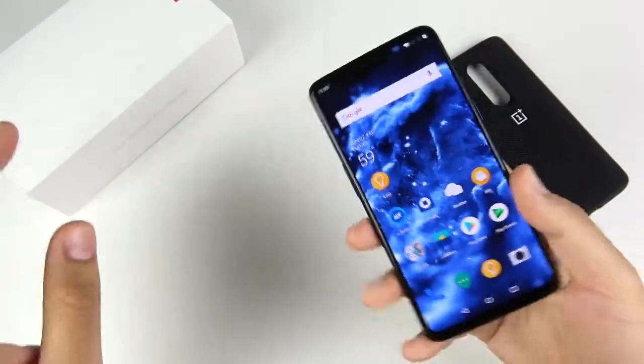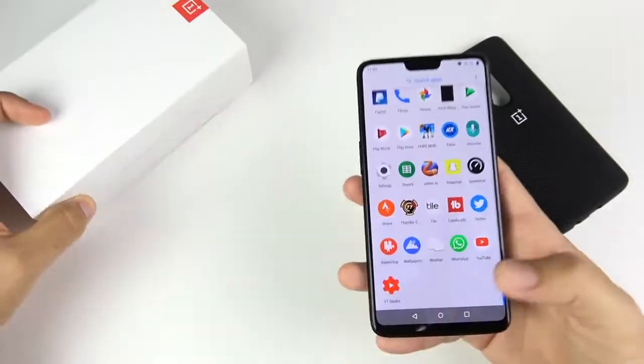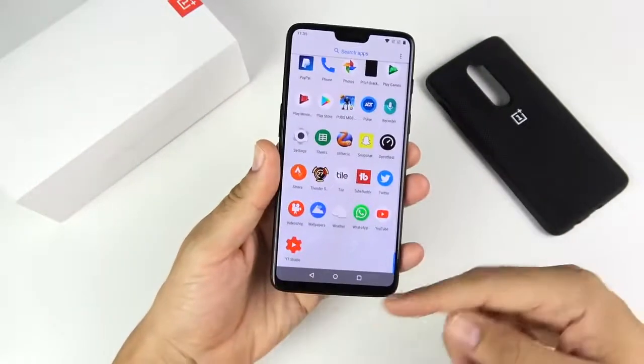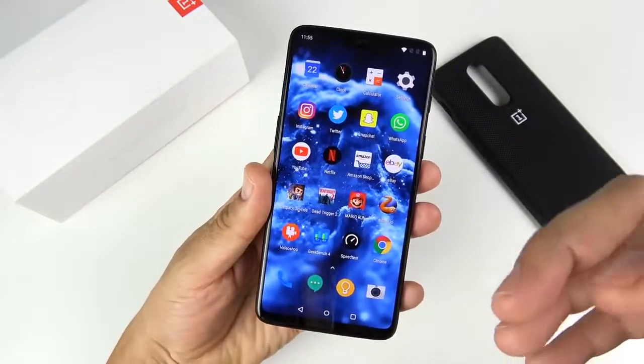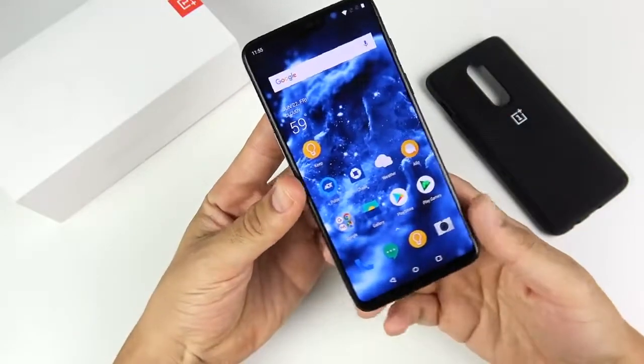On the box right away when you get this device, it's going to say the speed you need, and oh boy, does it have the speed you need. But as humans, we are always trying to push the boundaries and get a little bit more, and in this case, a little bit more out of our devices.